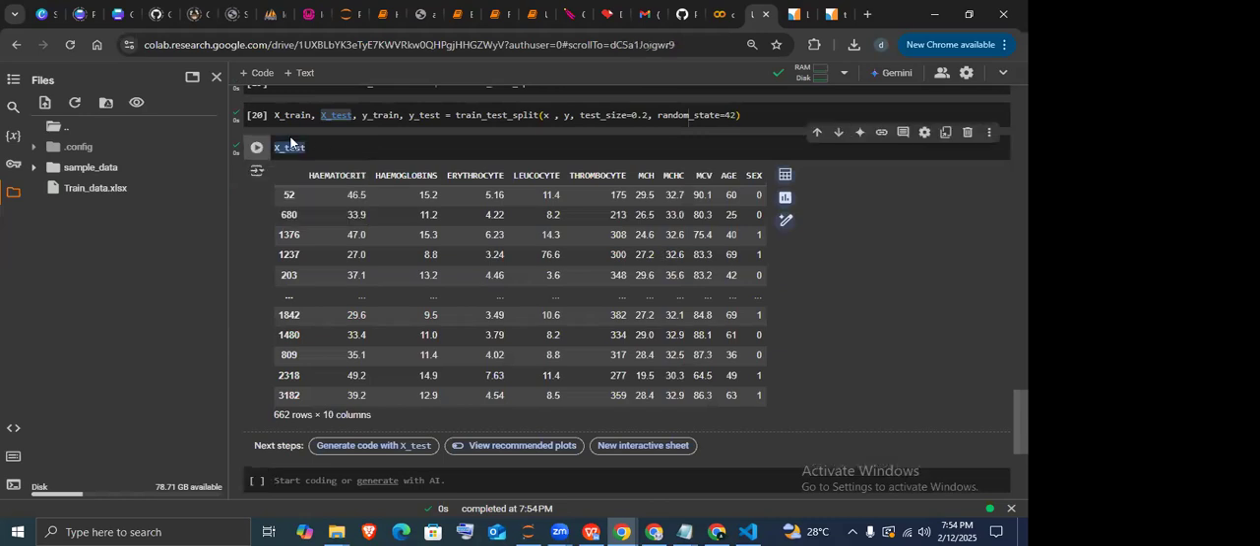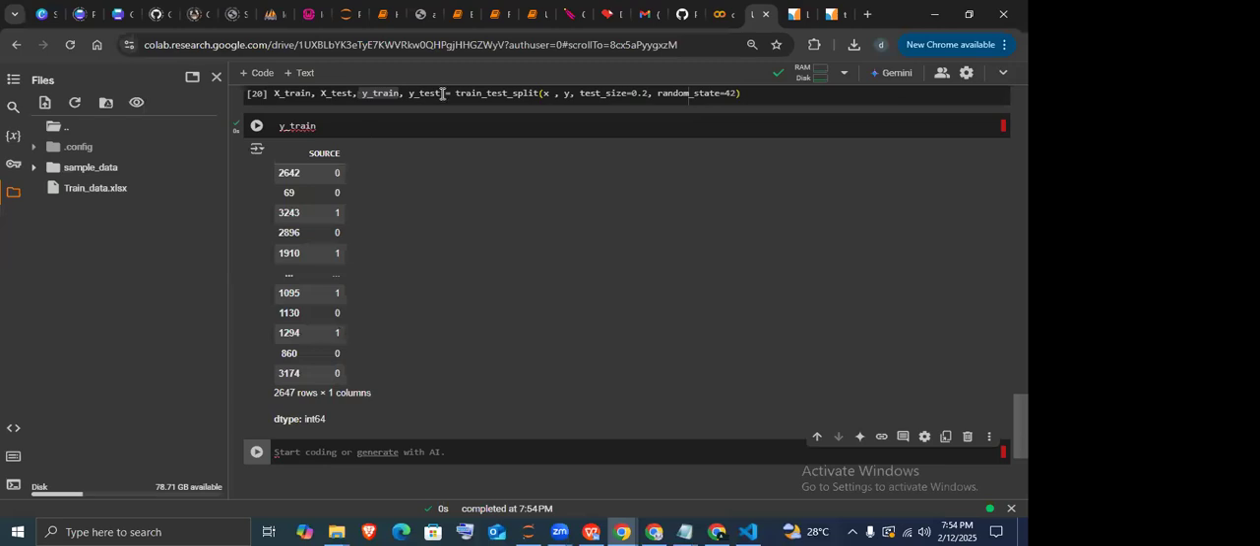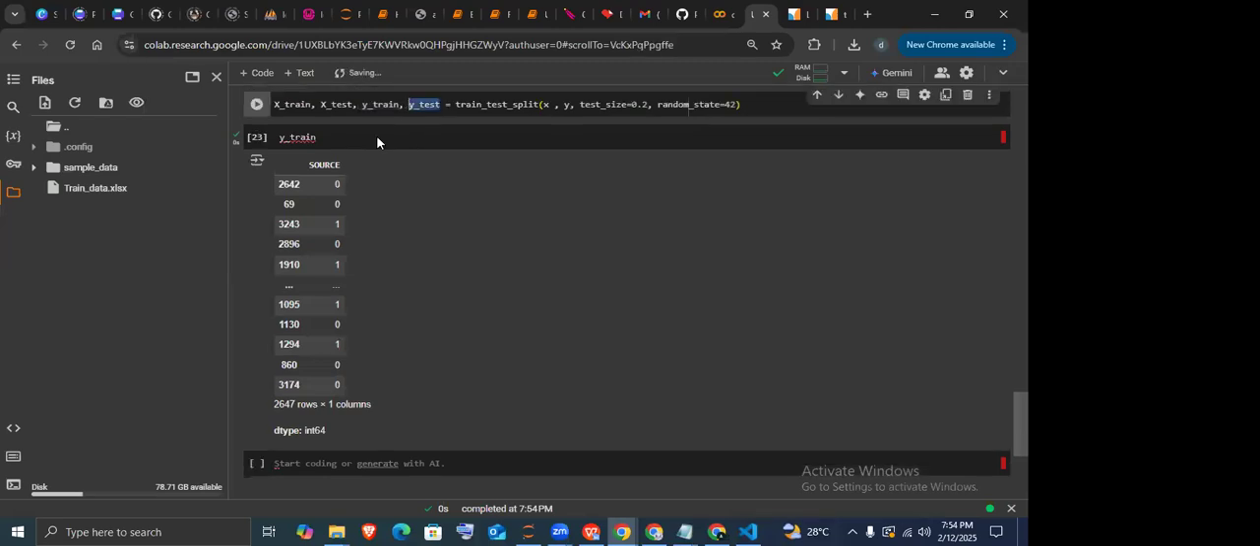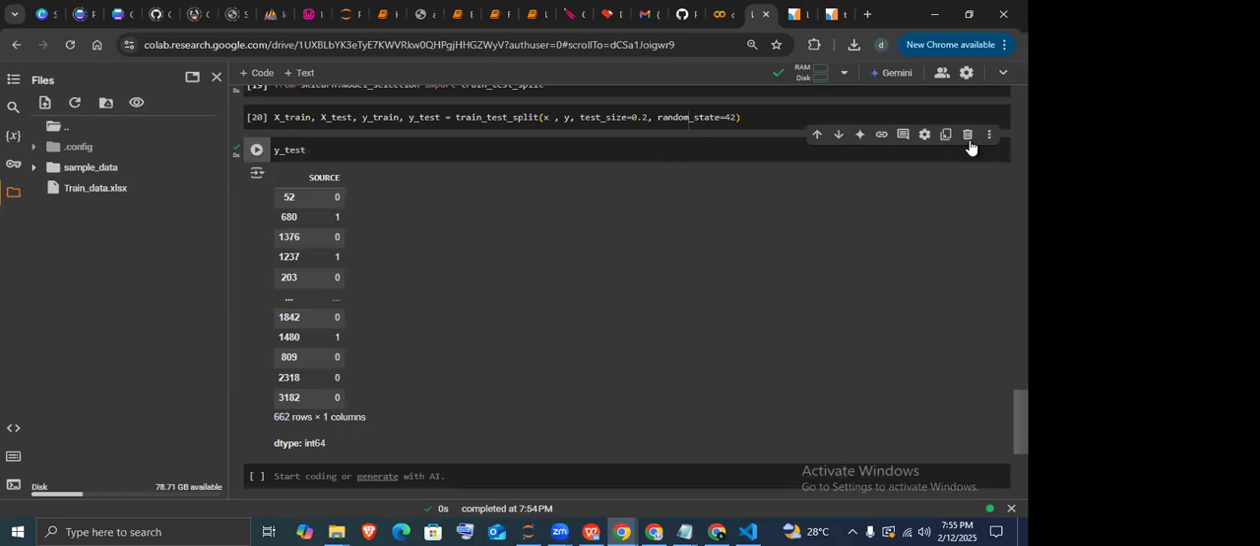But if we look at our Y train, we have our Y. Under our Y, you can see this is our source. Under our Y test, which we also have, which belongs actually to this X test. So we are going to be building our model with our X train and our Y train. Then these are X tests, we test it. Once we test our X test, we'll compare the results with our Y test to see if our model is good or not. If it's not good, then we need to use another algorithm.